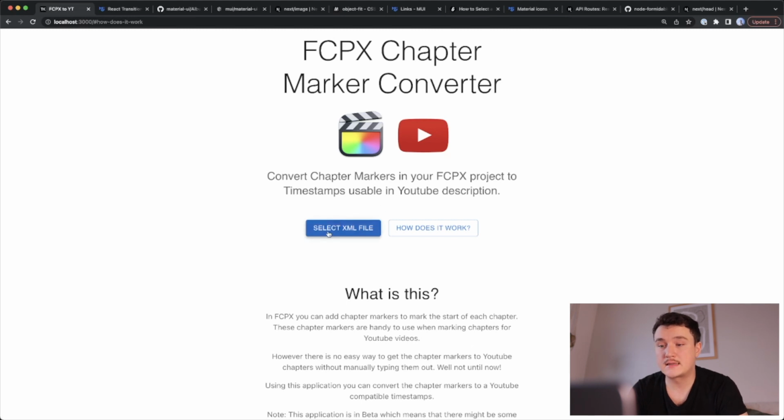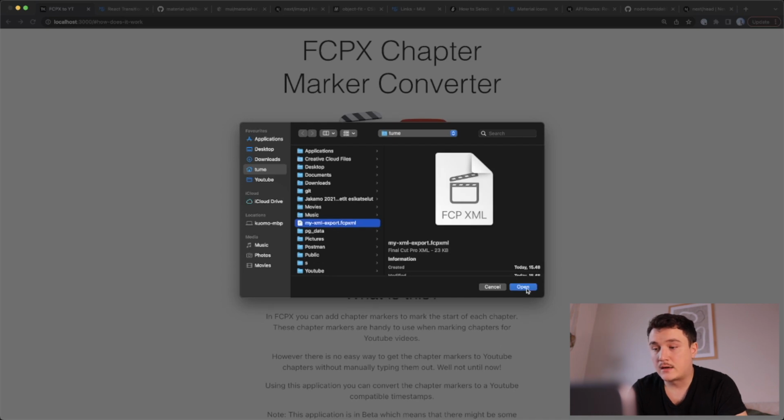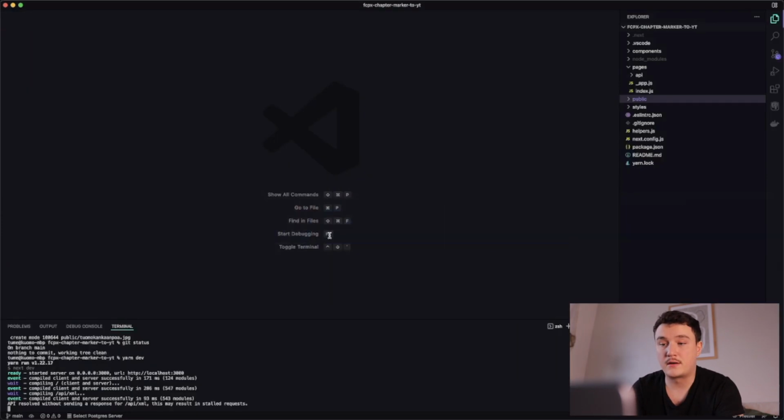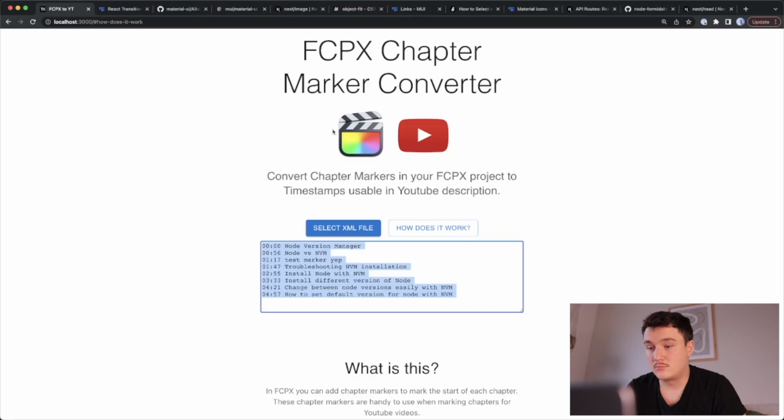So if we want to convert a XML file to the timestamps, all we have to do is click over here, select XML file. It will open up the dialog for selecting the file. Then I have this one export over here, and I'm going to select that, and once I click open, it will display a text area and highlight all the text, so it's ready for copying, and I can just hit Command C, and if I had YouTube open, I could paste it in to the description. And these timestamps are corresponding for the times or the chapter markers inside Final Cut Pro. So that's pretty much it.